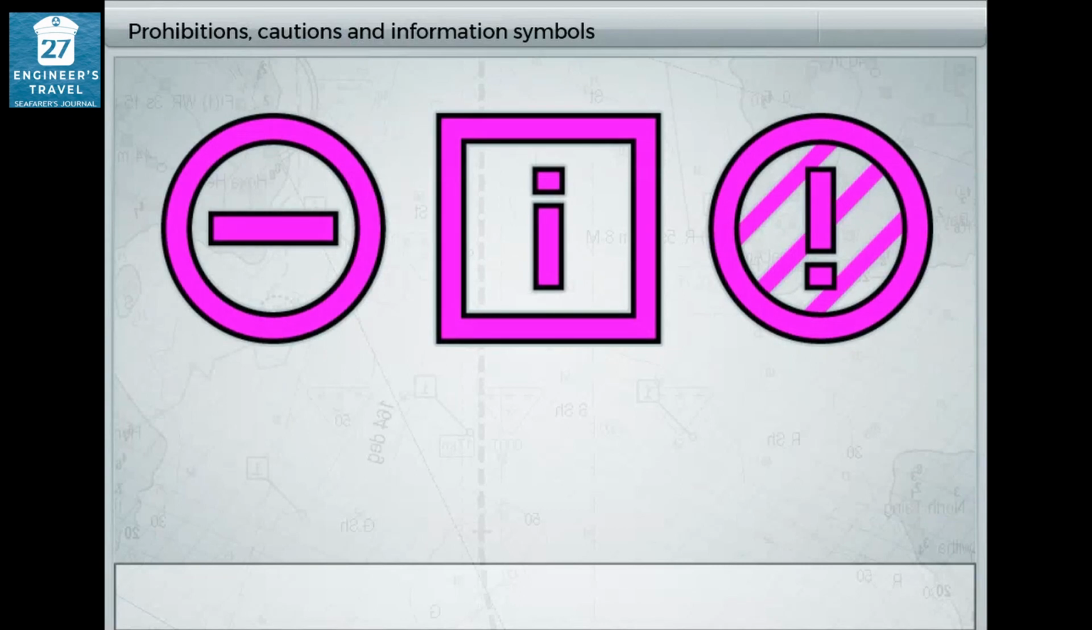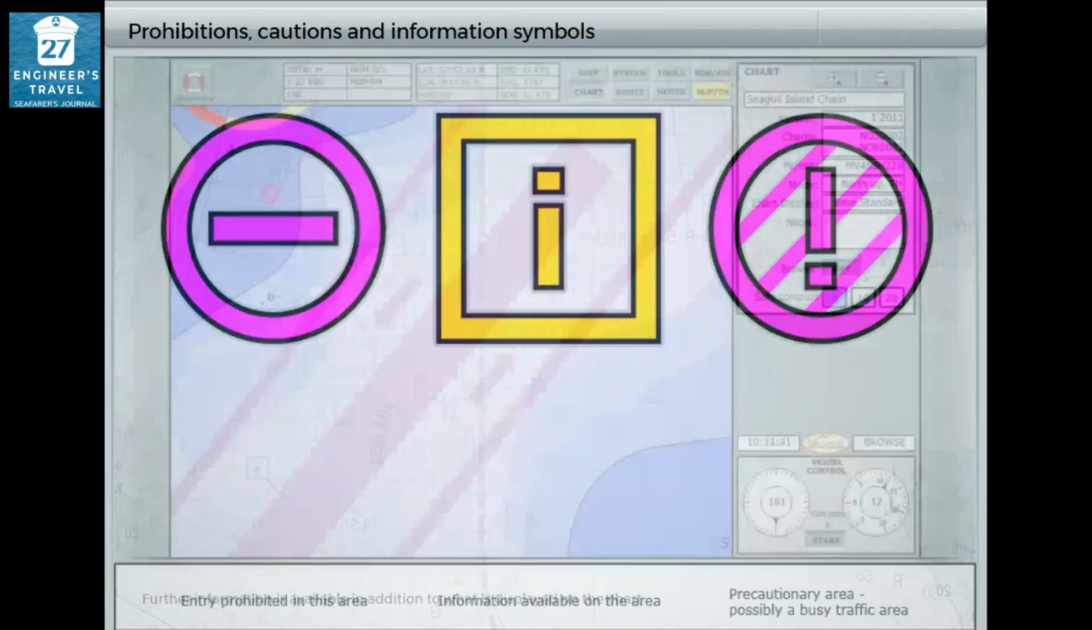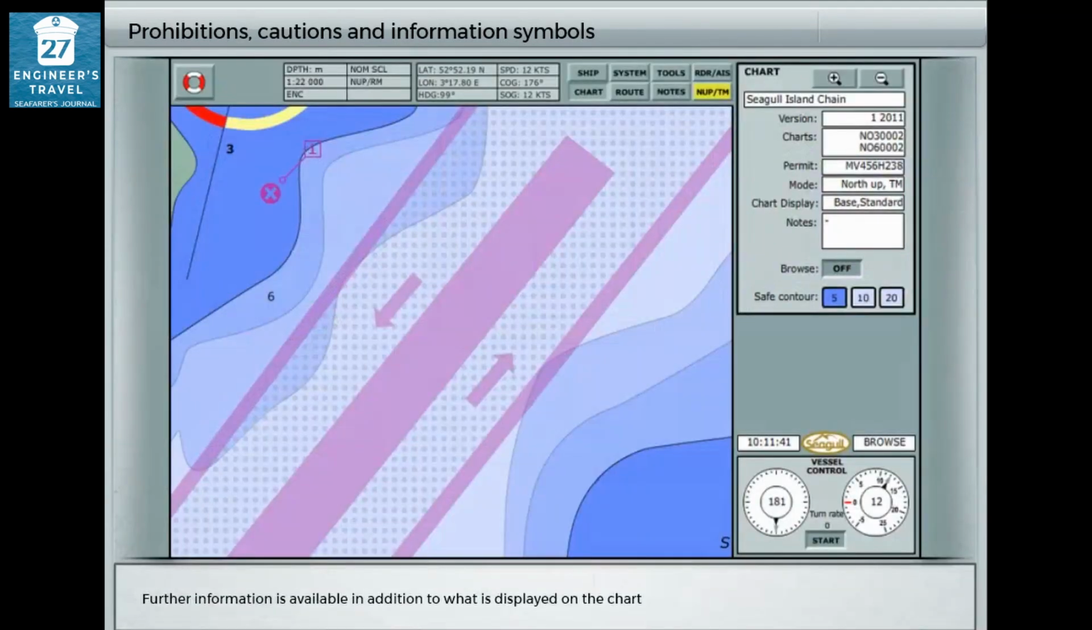Messages relating to sea areas can be seen by interrogating the symbols on the chart. Operator inserted information notes are shown in an orange colour, while manufacturer information notes are displayed in yellow. The illustration shows an information box with a line attached, linking it to an object on the chart, indicating there is more information available by interrogating the object.